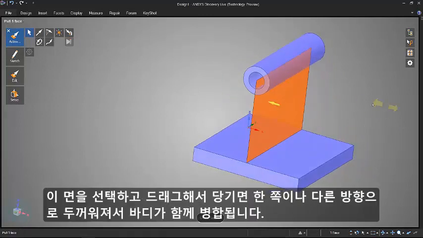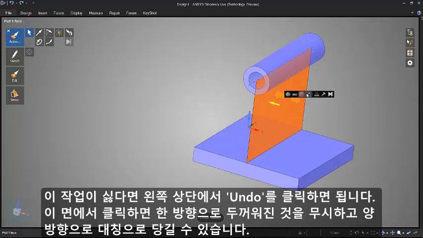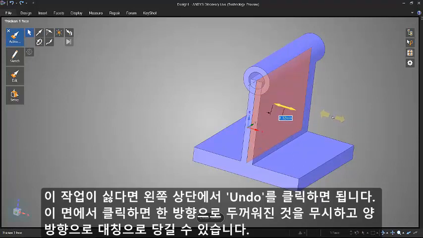If I select this face and drag to pull, it'll thicken it in one direction or another, merging these bodies together. If I don't like that operation, I can click undo in the upper left, and when I click on this face, I can override thickening it in one direction and pull it symmetrically in both directions.